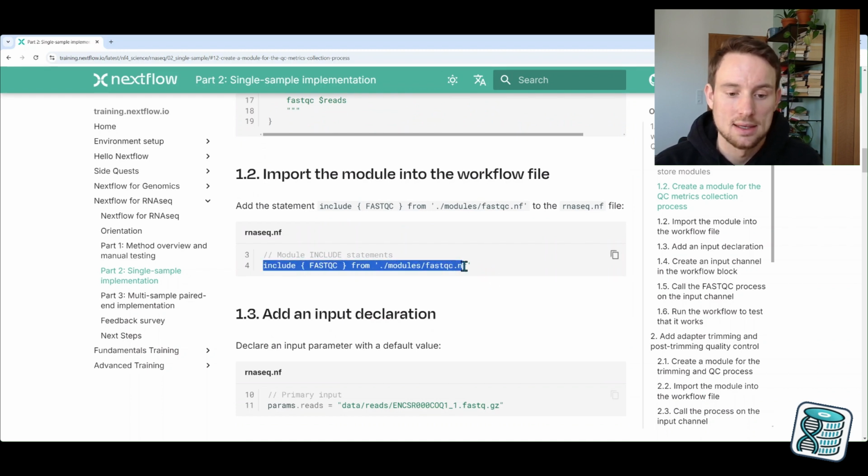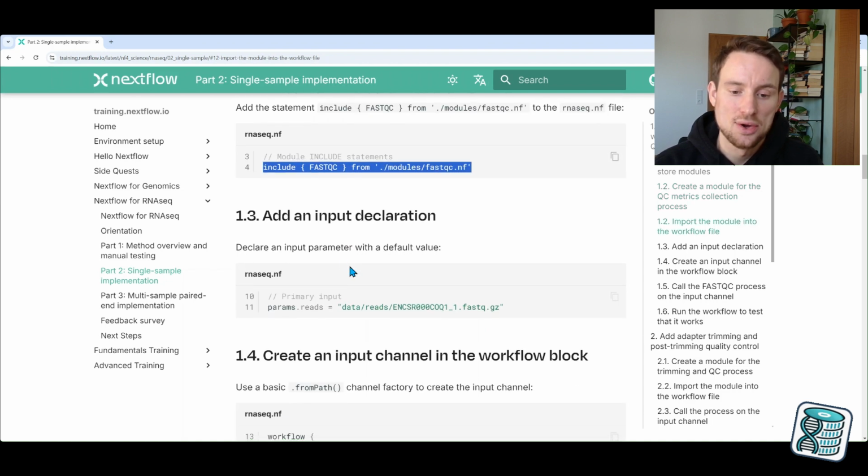Now, in the next step, we need to import this process into the workflow file. For this, there's an include statement where we want to define the name of this process. And then we add a parameter here in this point 1.3. The parameter for this workflow that is named reads, which we also need in the first processing step, is then the path for a FASTQ file.